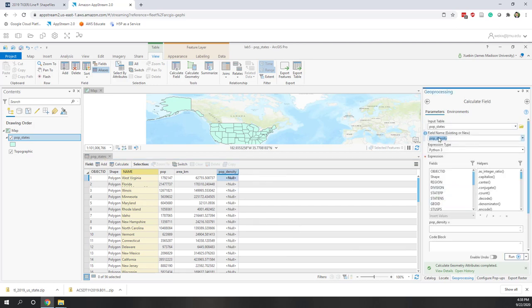So again, we are going to apply this on the population density. In the expression tab, we can use Python 3, so that's fine. So here, population density equals. Now you can see all the fields that are here, so you can define your calculation.